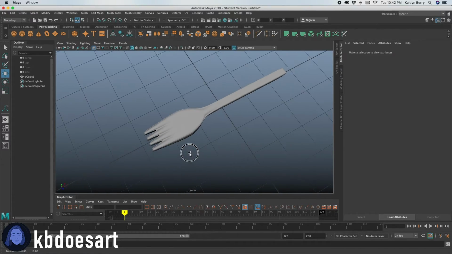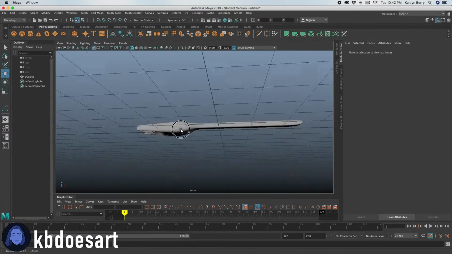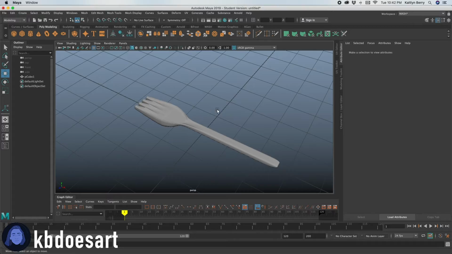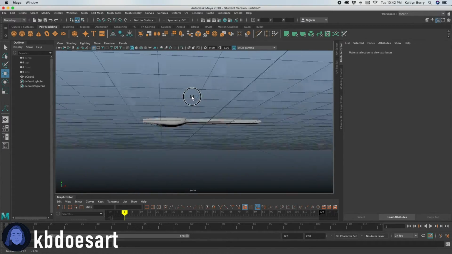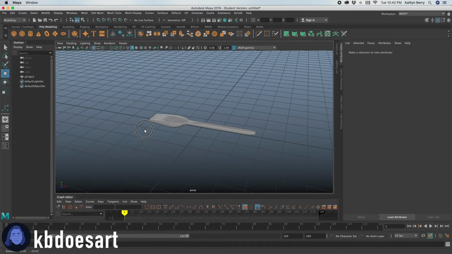So that's the basics of your fork. If you guys have any questions, let me know. But that's a quick tutorial to have a really easy fork, obviously not detailed or anything. But if you just need one to sit on a table somewhere, it's pretty clear, pretty easy, low polygon, all that fun stuff.